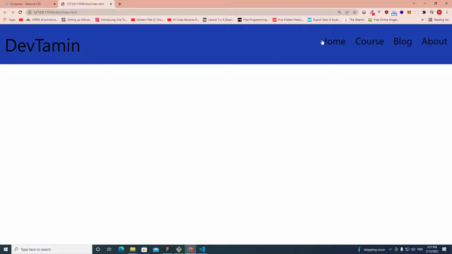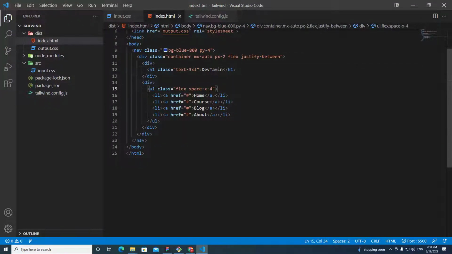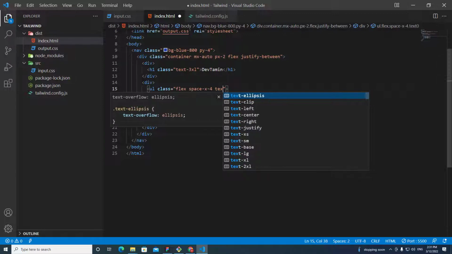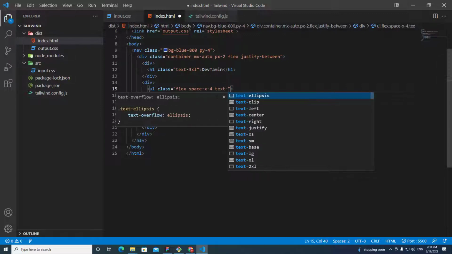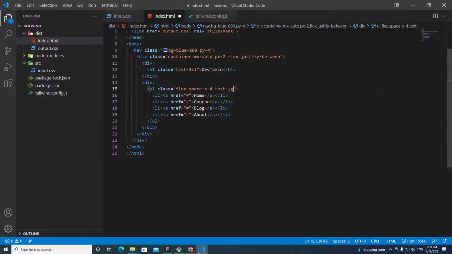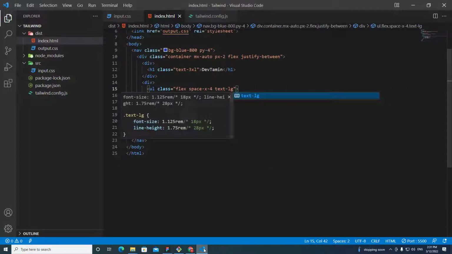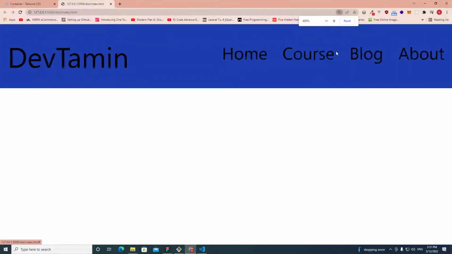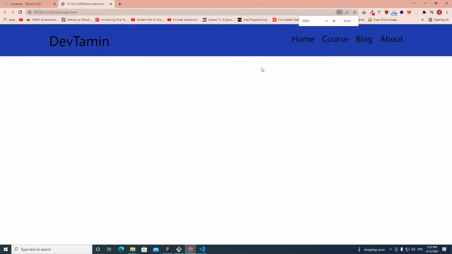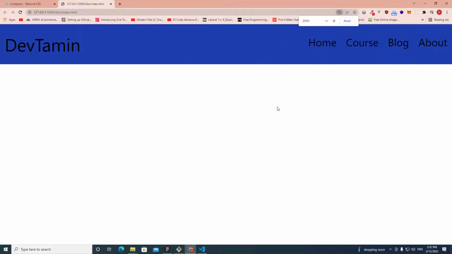And this one, I just want this menu to be bigger as well. So I put text, maybe LG. So the text will go bigger. It'll be bigger. Okay. So we need to change the font of this logo.